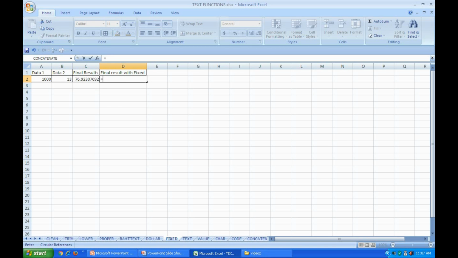To do that, type equals FIXED, click on the FIXED, open bracket, select the number which you want to round, comma, decimals. How many decimal points do you need after the dot? Say I give 2. Let's see what happens. It gives the value 76.92. That means it has taken 2 points after the decimal. This is how a FIXED function works.